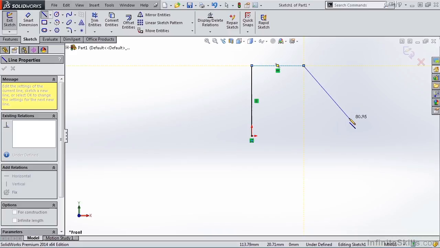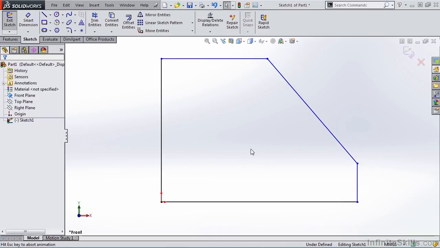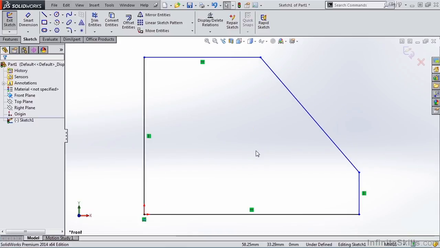And then down in this direction here, no automatic relations are being applied. And then an automatic vertical relation. And then back to the starting point, I receive both a horizontal automatic relation and a coincident relation. Now, what is coincident? Coincident is when two pieces of geometry share the same point. Now, what we have here is a simple sketch with 5 automatic relations, 2 horizontals, 2 verticals, and a coincident.